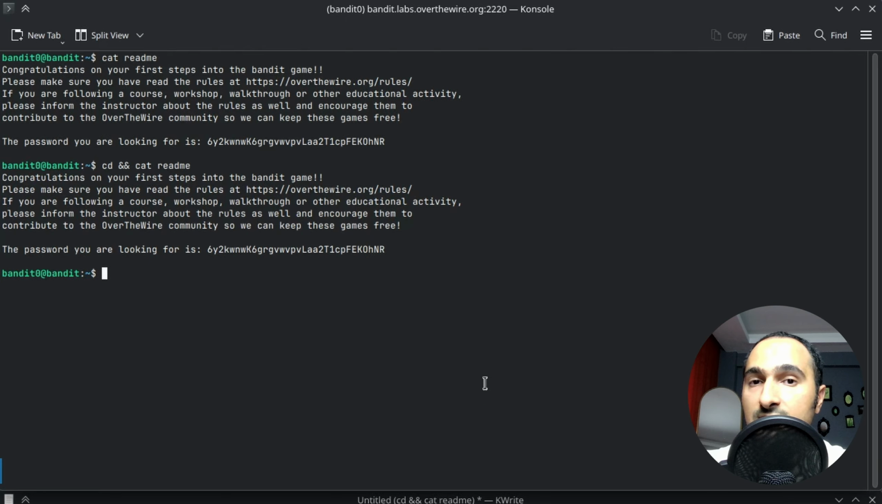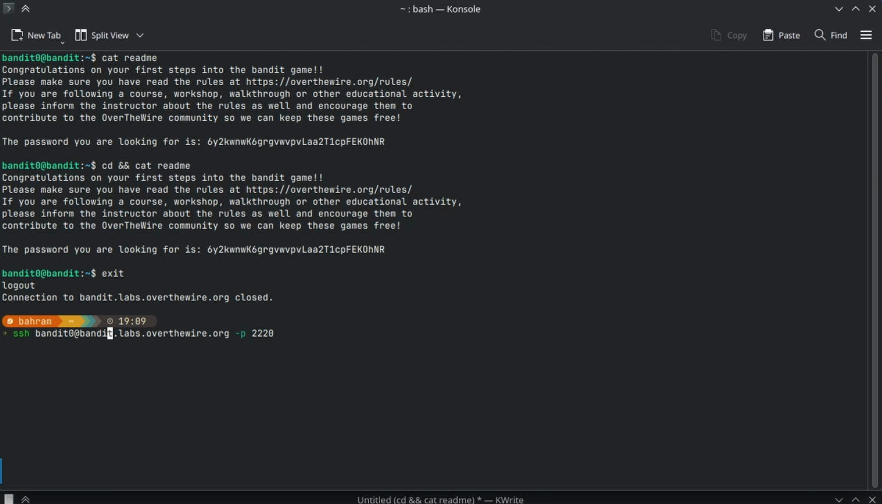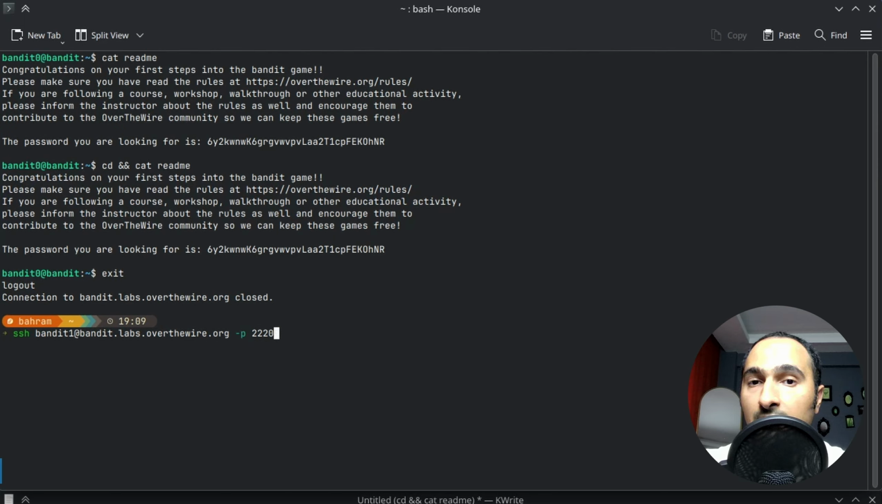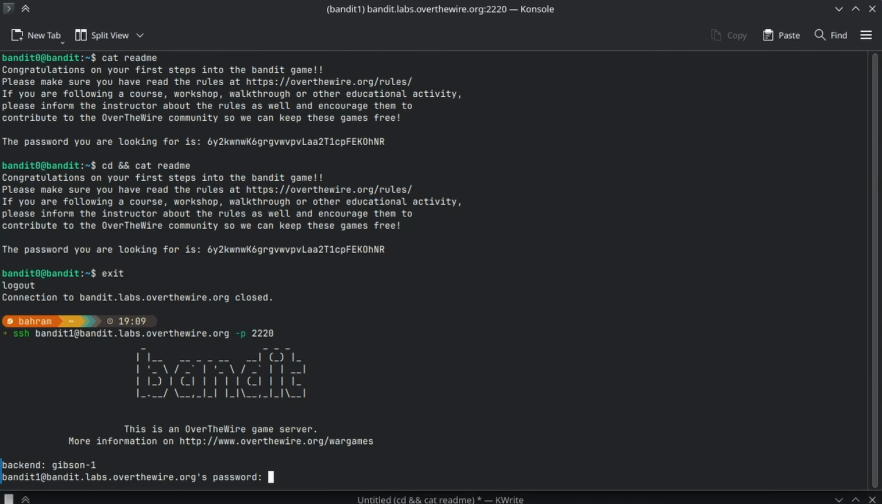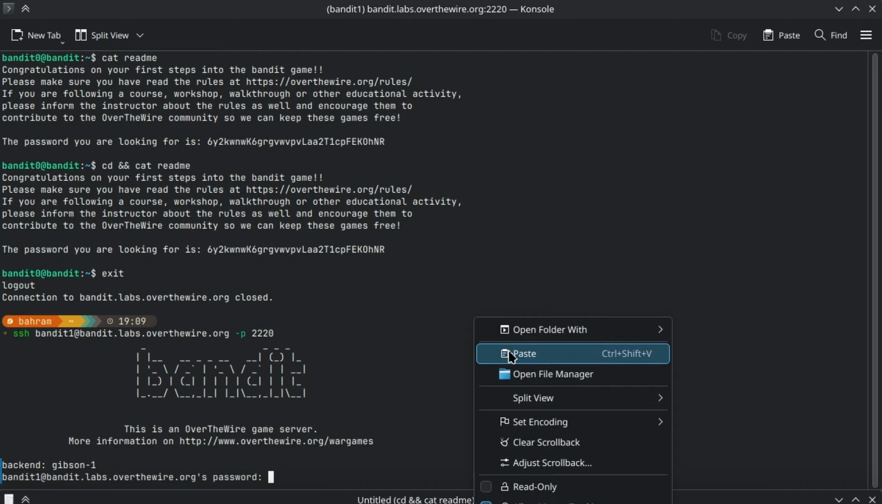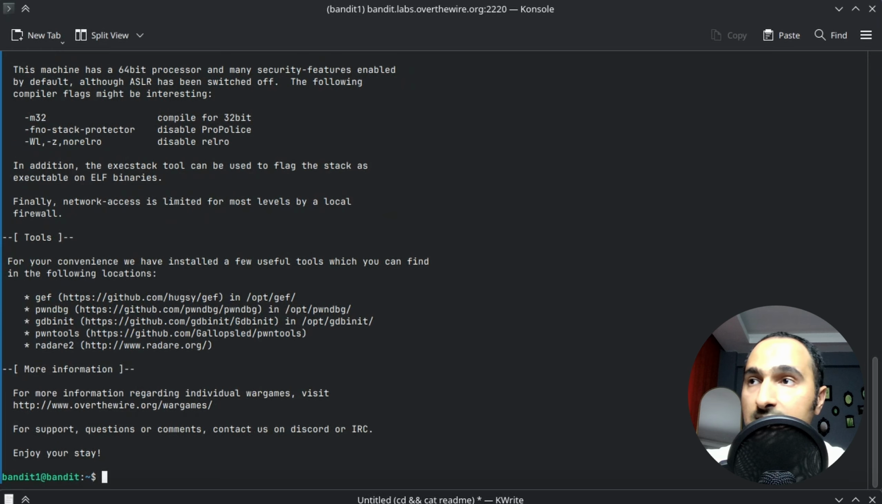To leave the current session, we can type exit or press Ctrl D. Now I press the up arrow key to bring back the previous SSH command, and I change the username to Bandit1 and enter the password we found in the previous level. Now we are logged in as Bandit1.